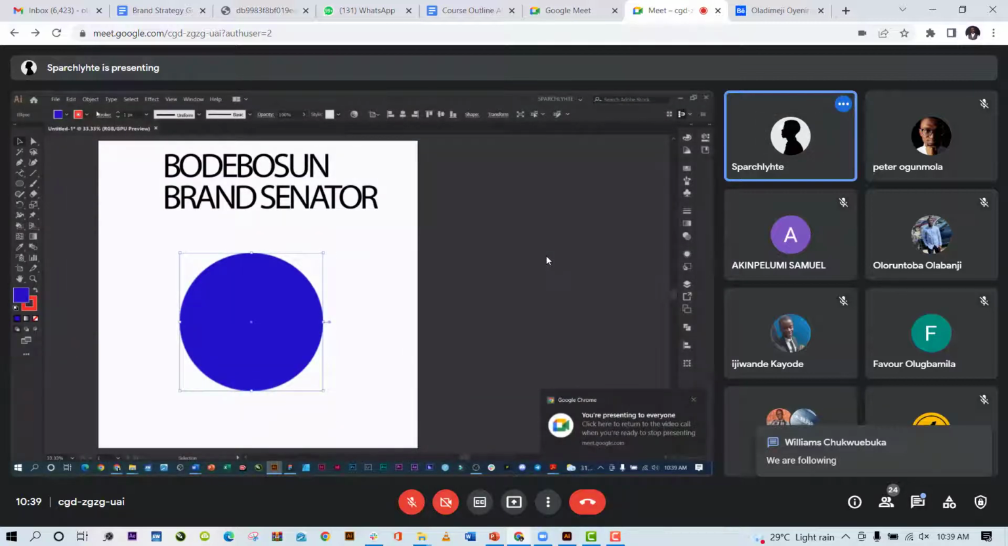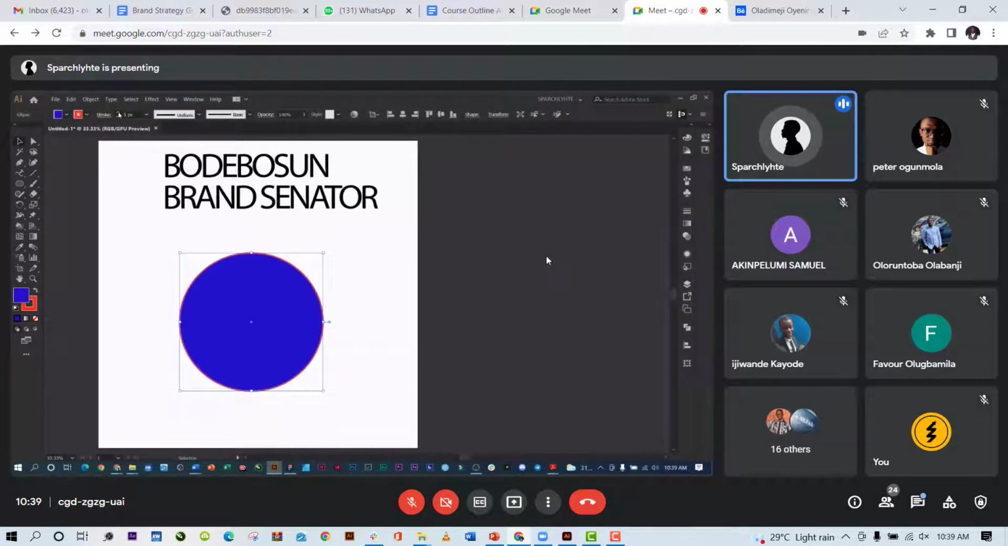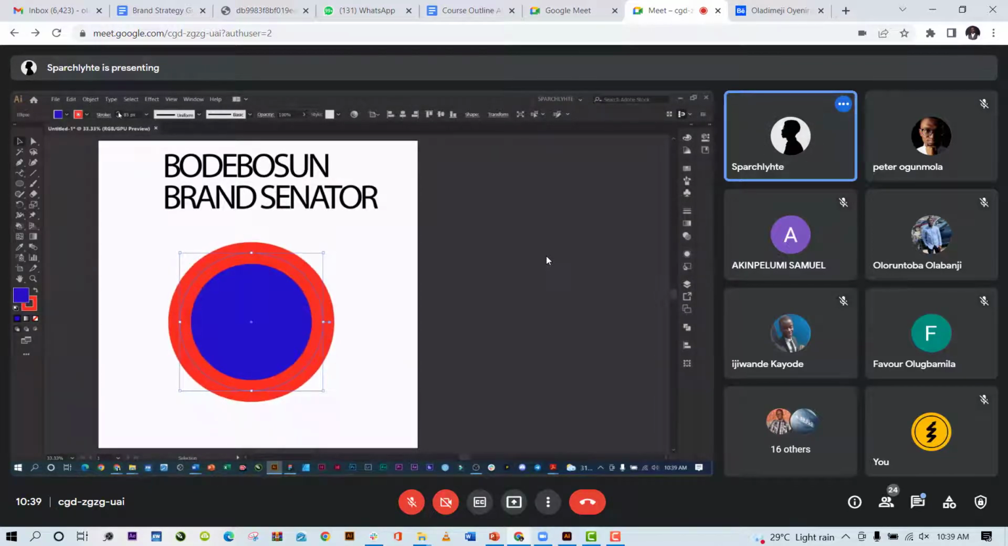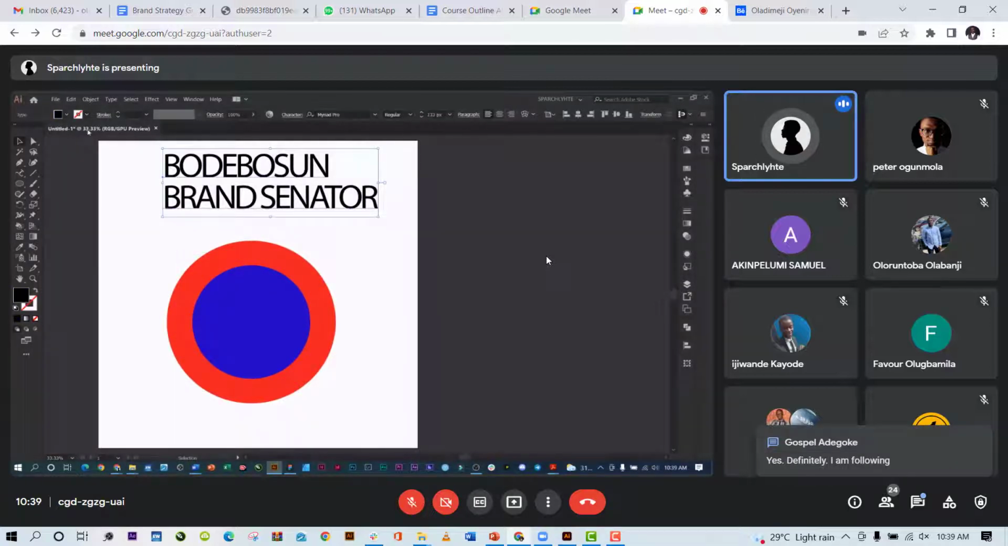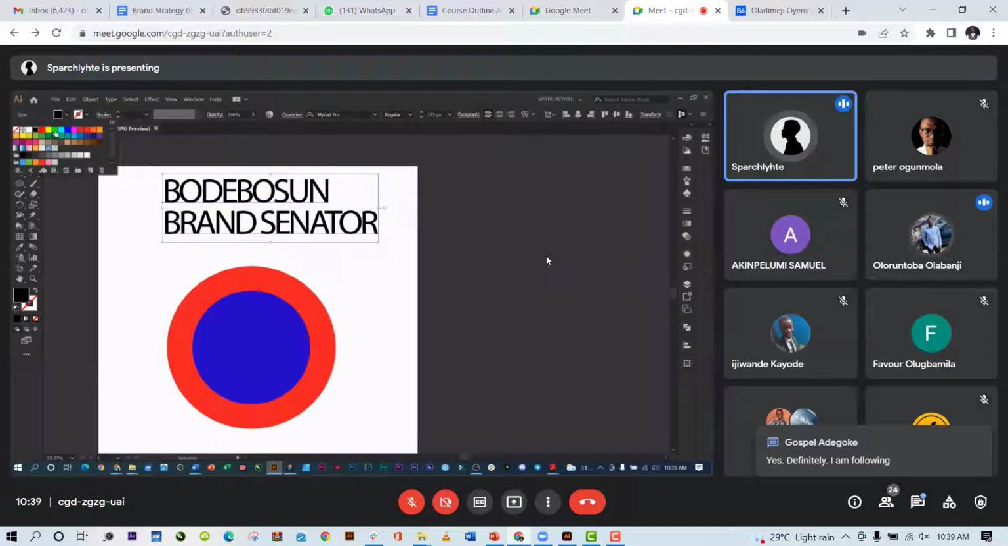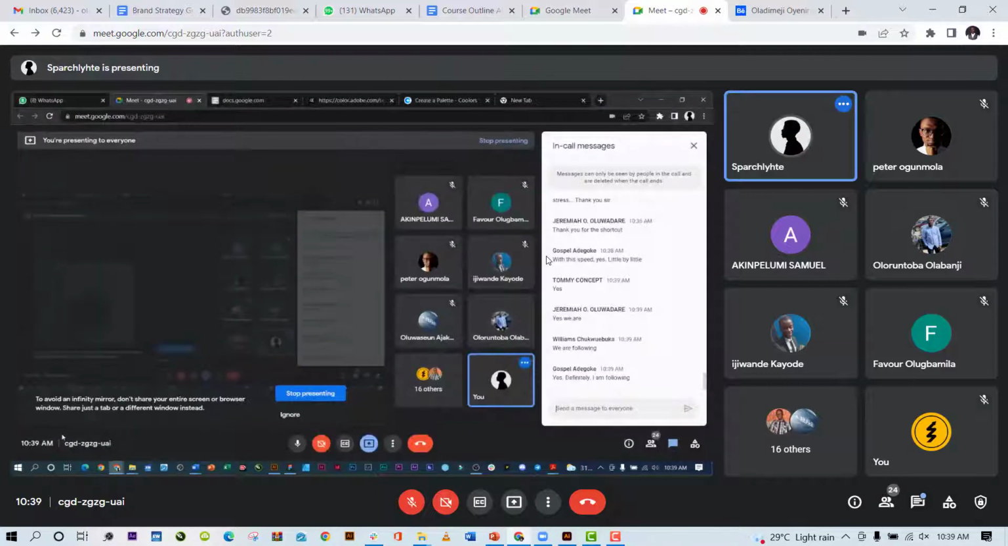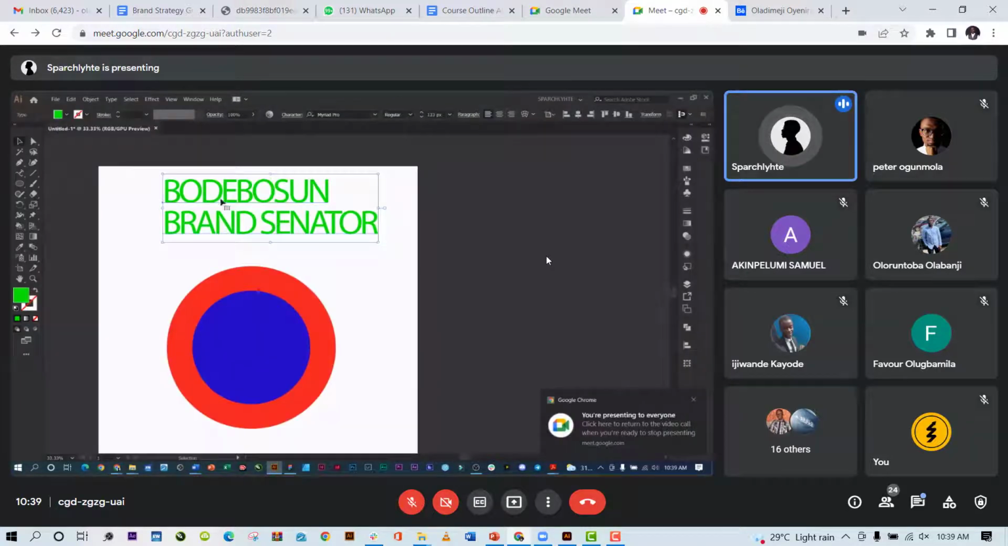So we have a stroke right here also. For the stroke, you can increase your stroke. You can also cover your text, right? How to do that? Cover your text. Okay, you can cover your text. Then you can also give it outline. Give it outline.